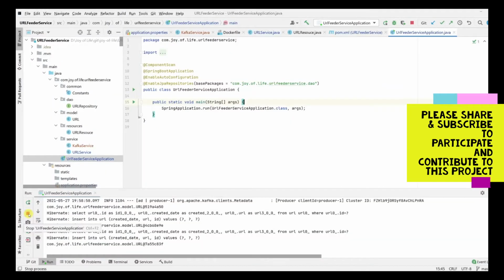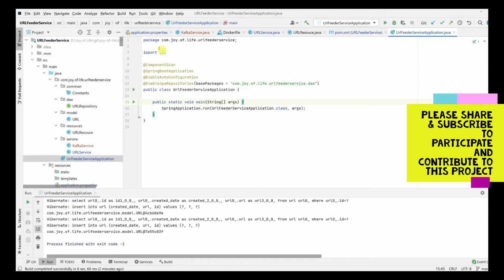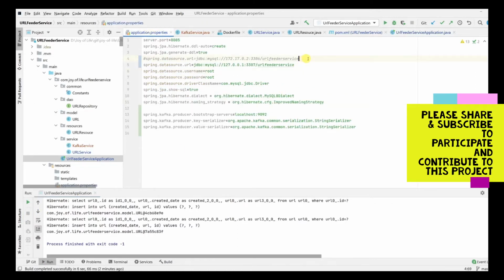So let me stop it from the local over here and let's see what configuration needs to be changed. First is MySQL. I need to listen to that particular port. So let's get it done.